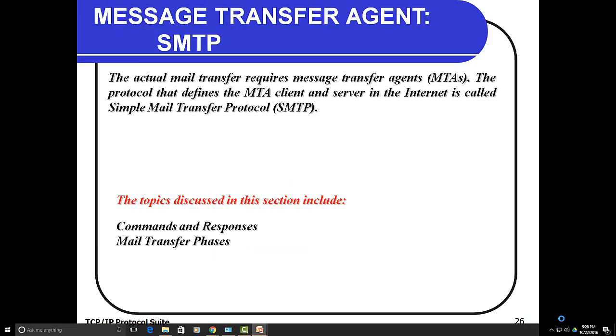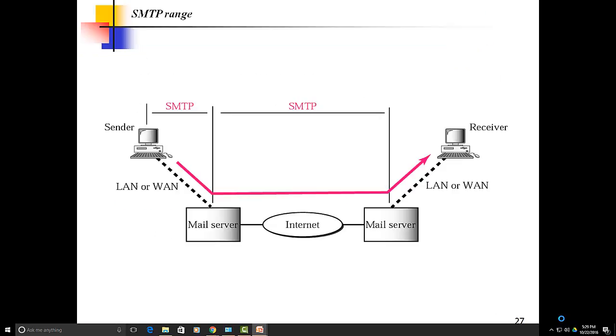So now that we've had a little bit of background in email, let's talk about SMTP, which stands for Simple Mail Transfer Protocol. The actual mail transfer requires message transfer agents, which are MTAs. We've already talked about those a bit. The protocol that defines the MTA client and server in the internet is called Simple Mail Transfer Protocol, or SMTP. In this section, we'll cover commands and responses and mail transfer phases.